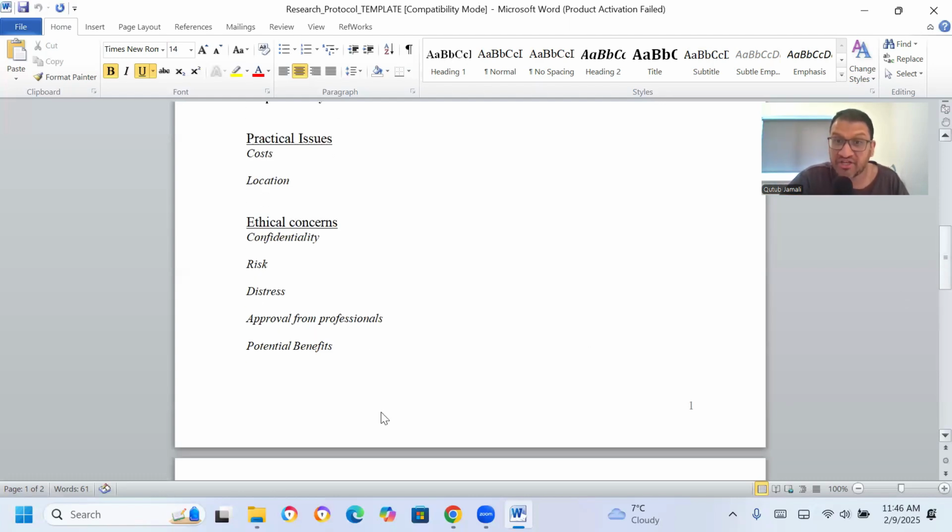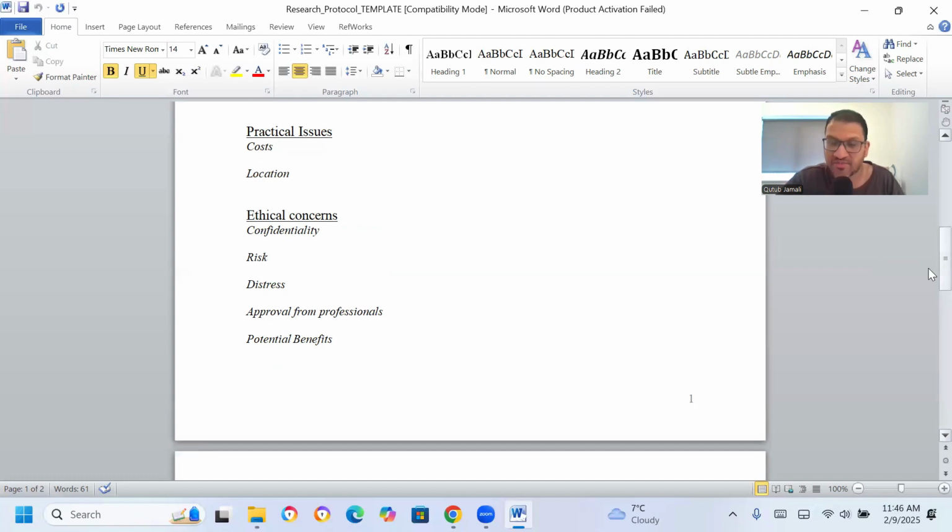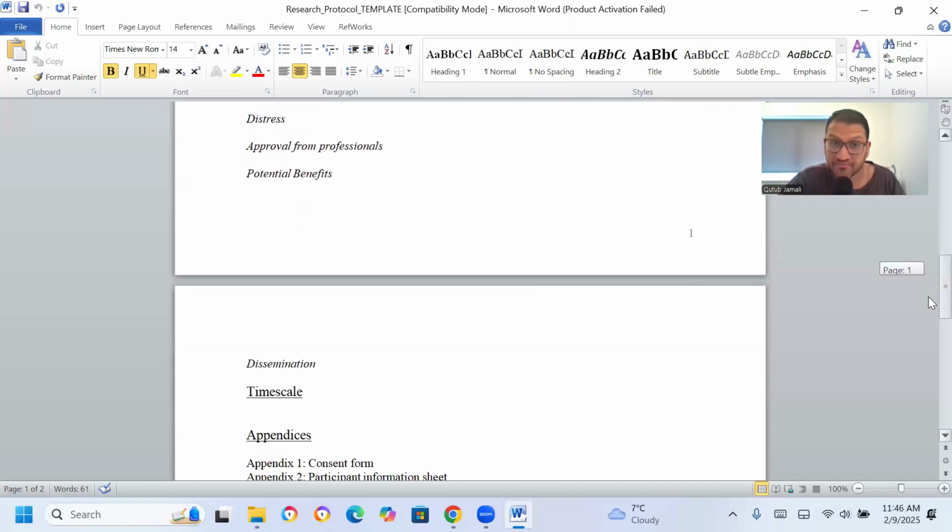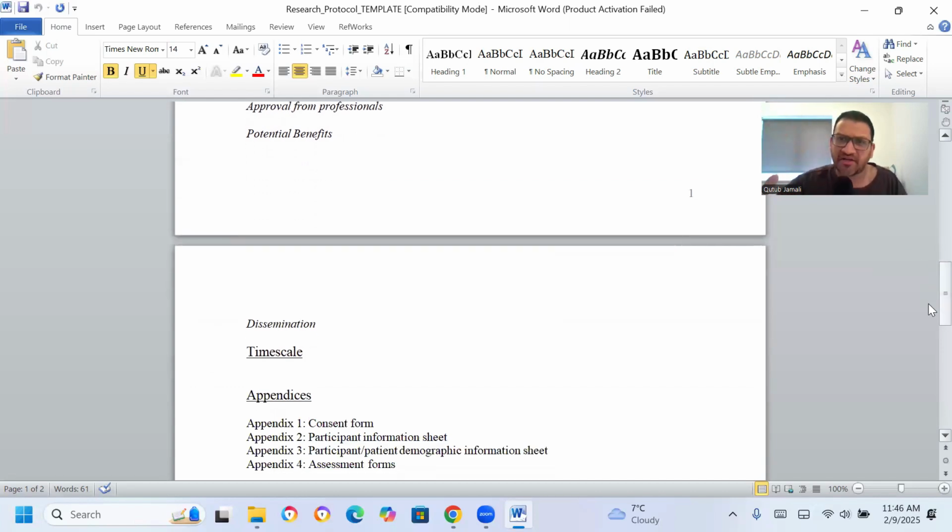And then the potential benefit of this research. What is it that you're trying to achieve? How useful is it in terms of evidence-based medicine and for people in general? So that is something which needs to be included. And then once you've completed this research, how are you going to disseminate it? How are you going to share it? You're going to share it through publication, through online social media platforms, or through conducting seminars or presentations or whatever. So that is something which needs to be included in here.